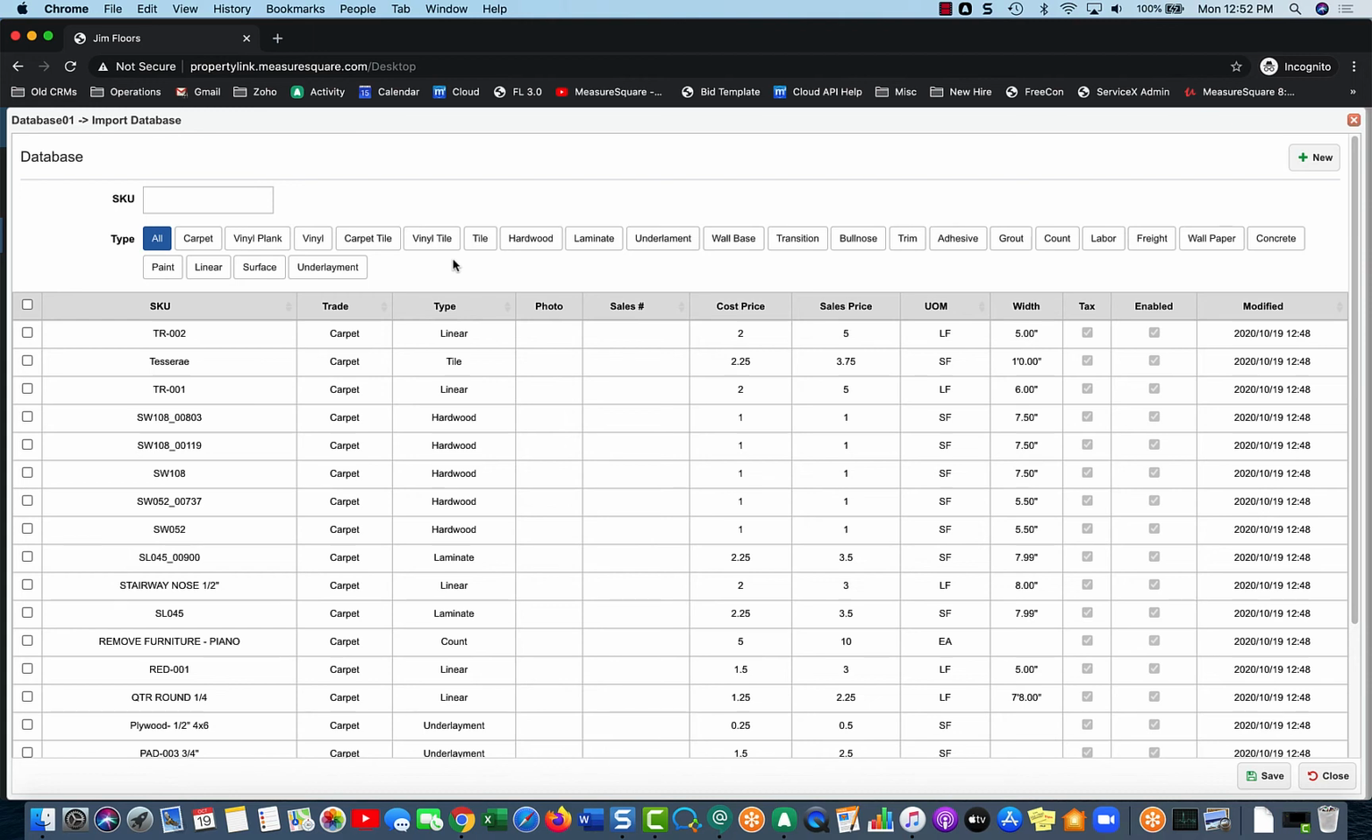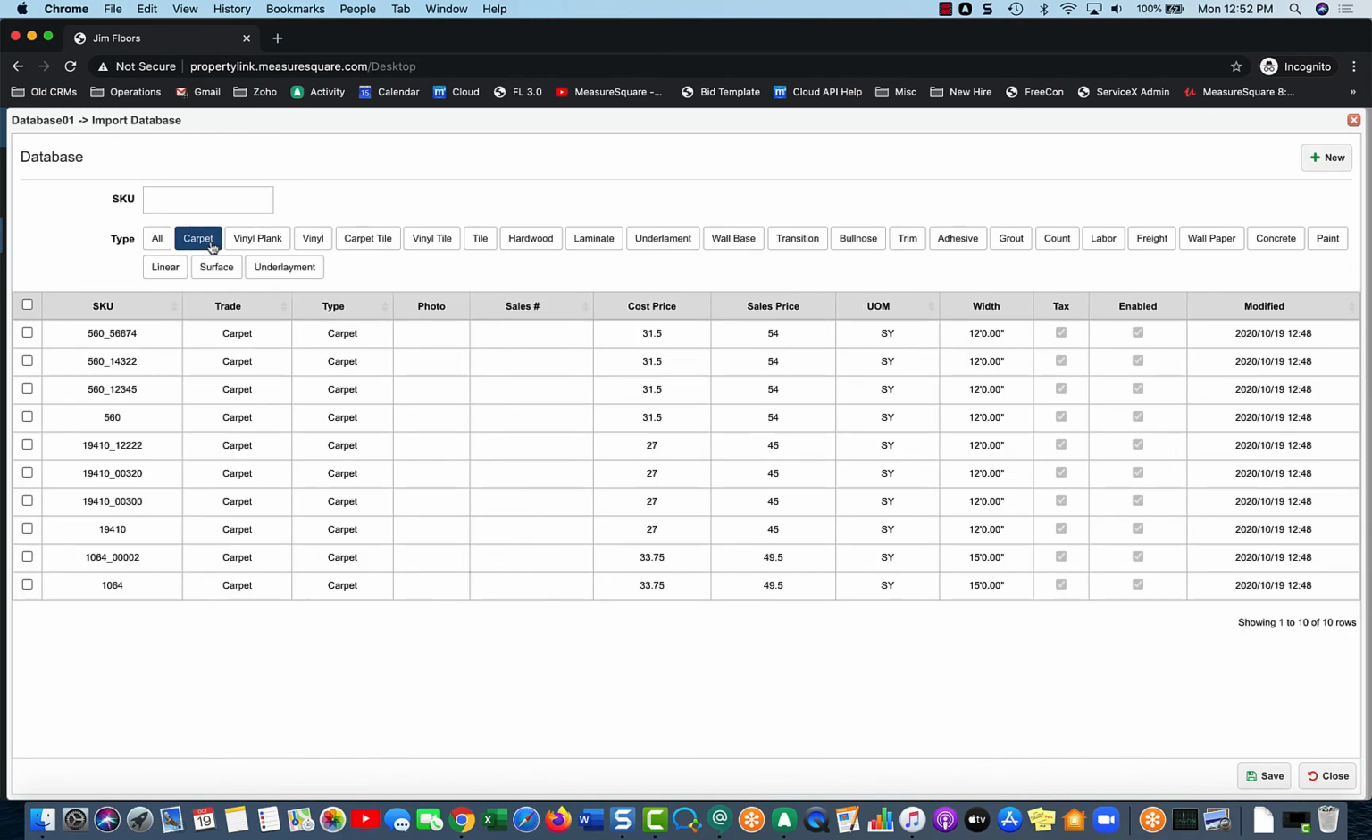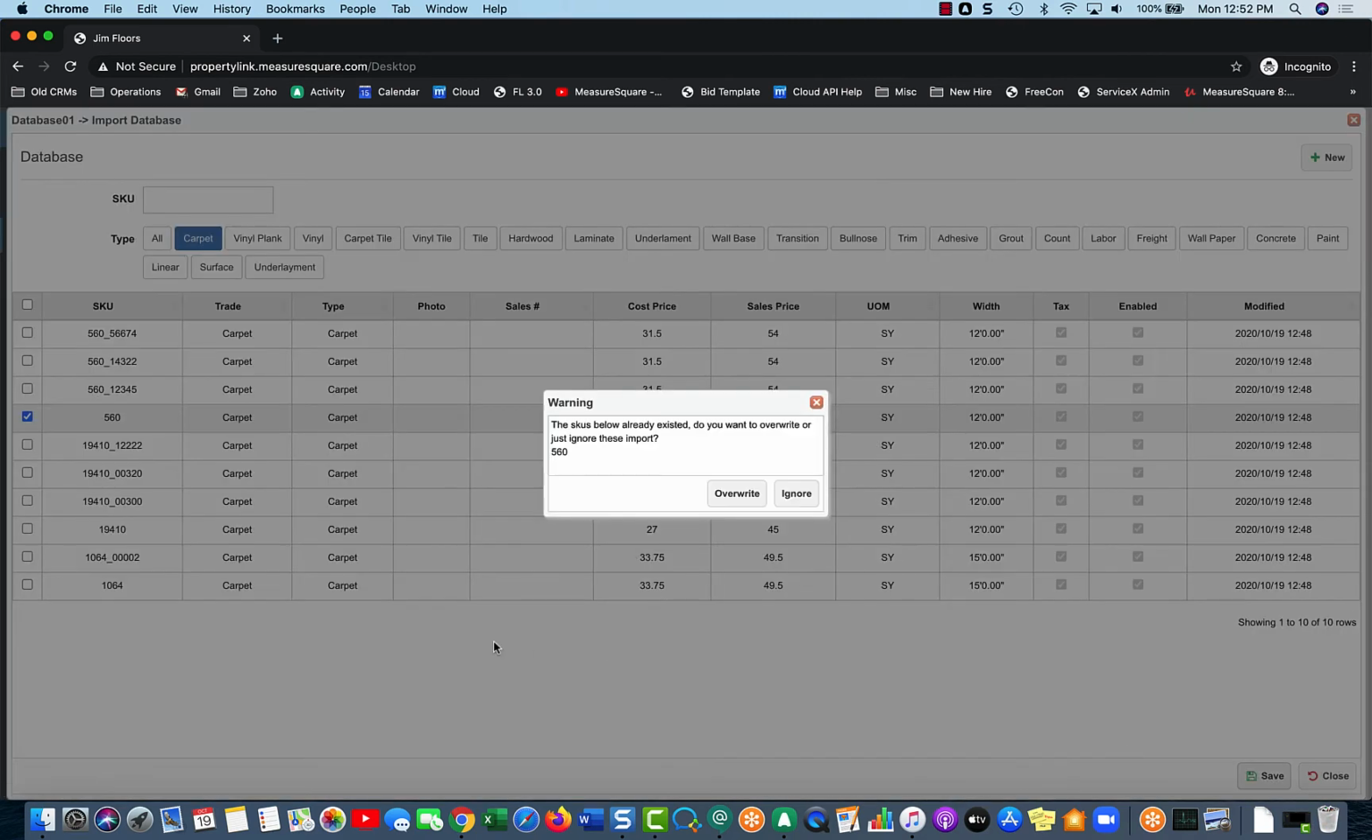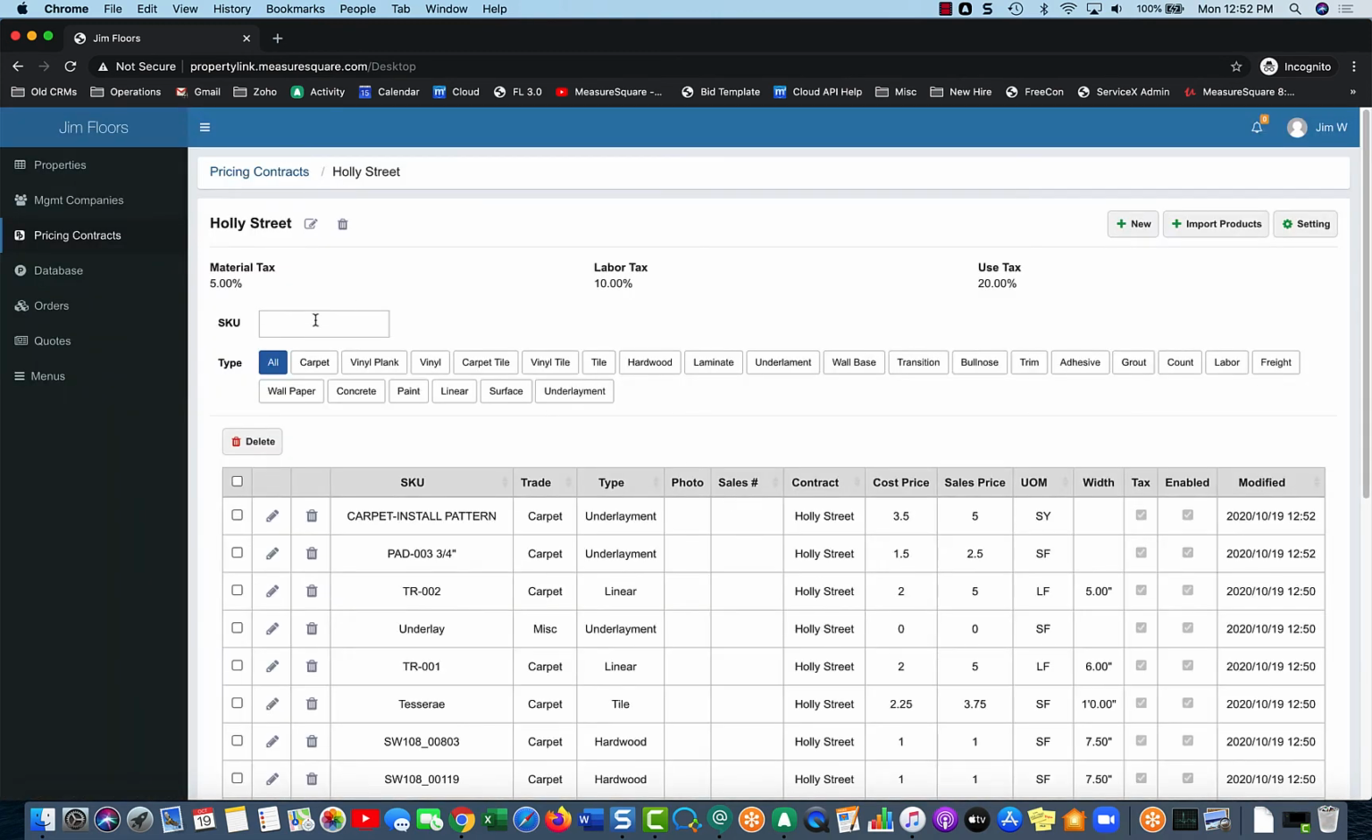So let's say, for example, I wanted to bring in, let's go ahead and pick a carpet. Let's say this particular 560 carpet. I'm going to bring this guy in, just hit the checkbox and hit save. So good message. If this already happened to exist, I likely just imported the same thing twice. I can say overwrite or ignore. I'm going to say overwrite just for our case so we can go through this. And then I'm going to go ahead and find that.